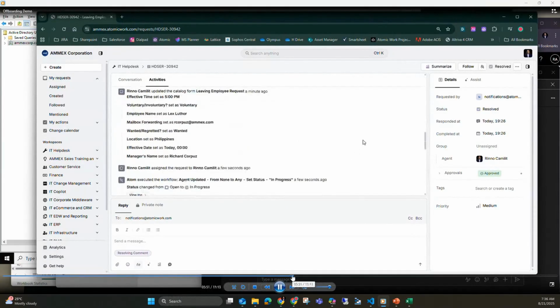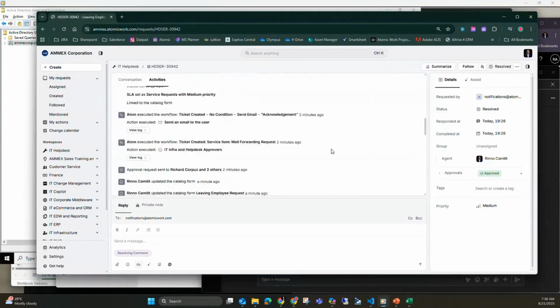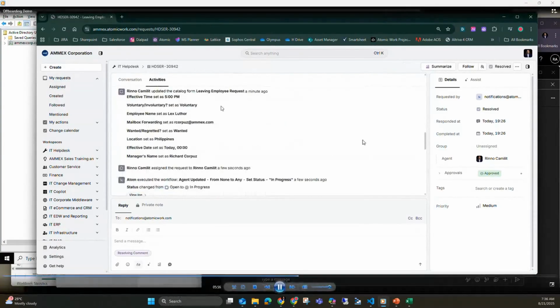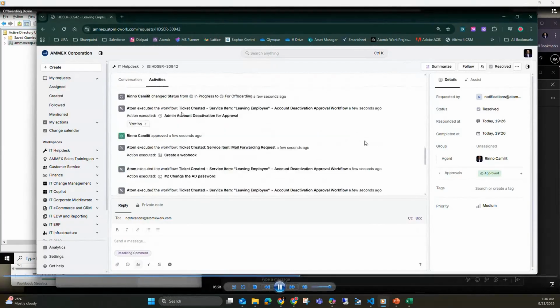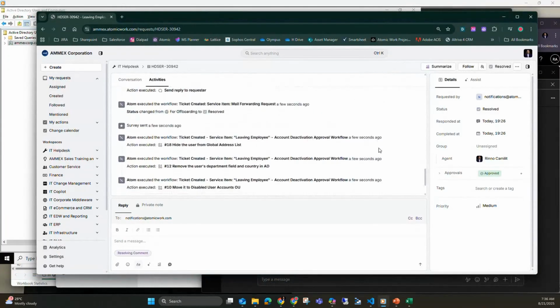So let me speed things up. Here I click on the activities tab just to show everyone what's happening on the back end. Those are all of the workflows being done. That's the beauty of Atomicwork. We can actually see what is happening on that ticket.